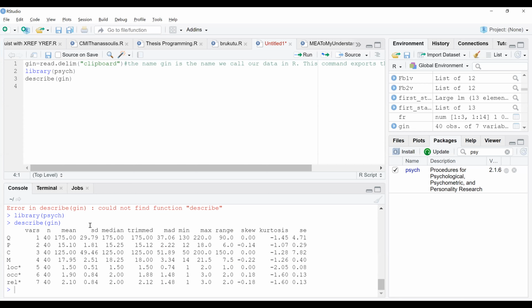Skewness for P. Negative 0.14. Good. Who can tell me the mean for Q? The mean for Q. 175. The maximum absolute deviation for location. The maximum absolute deviation for location.